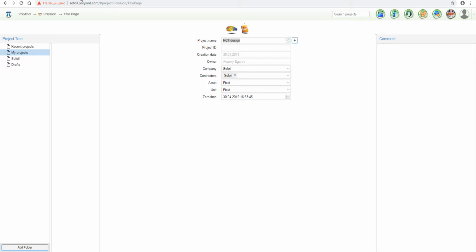This is a software Polygon, and we are on the title page of this software, and I would like to show you the process of creation and interpretation of PCT design. First of all, you need to write the name of your project, choose the company, contractor, asset, unit, and the zero time of the project. And after that, you need to create the project.